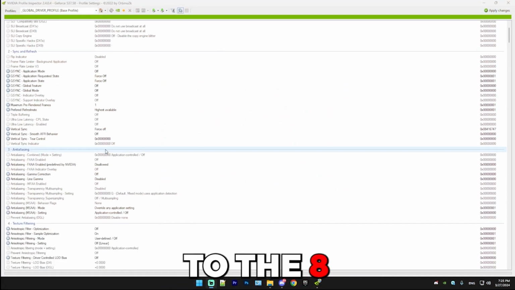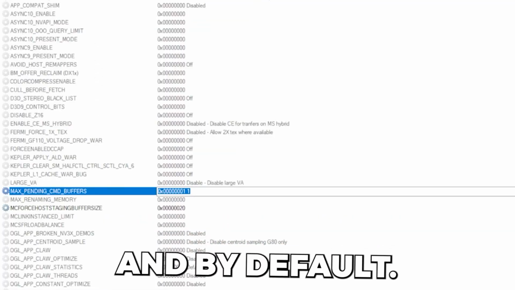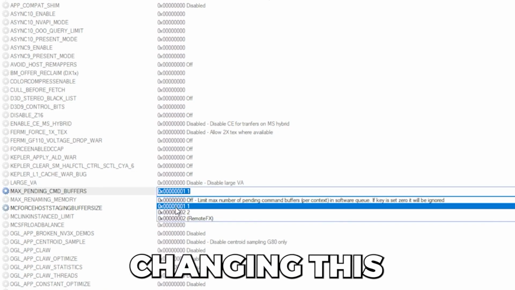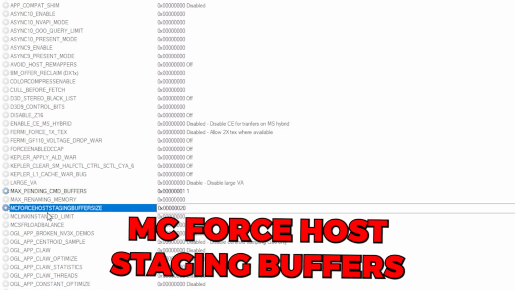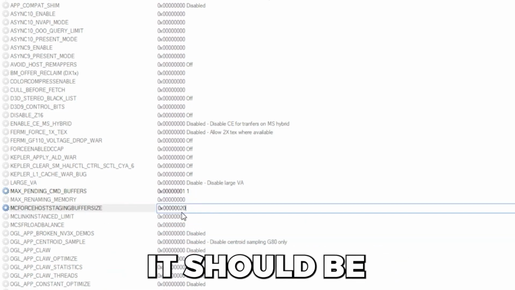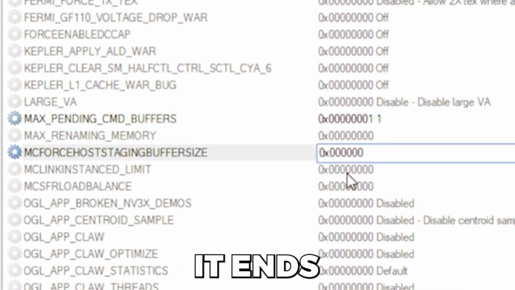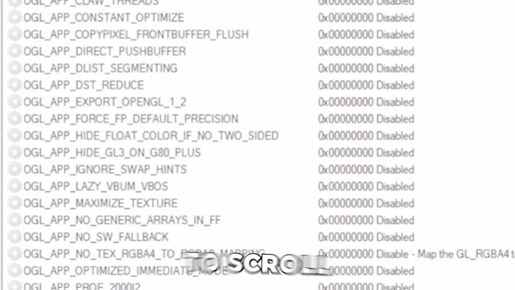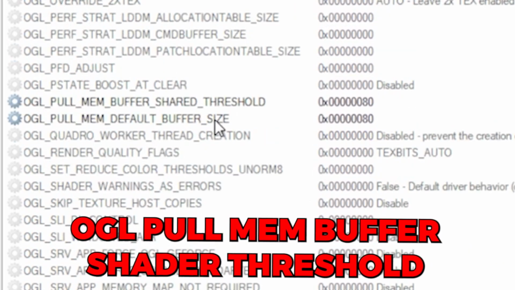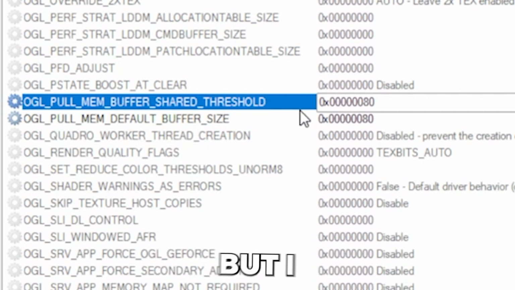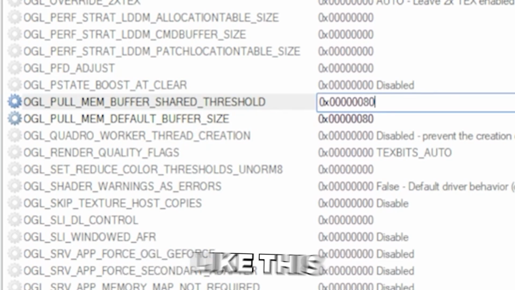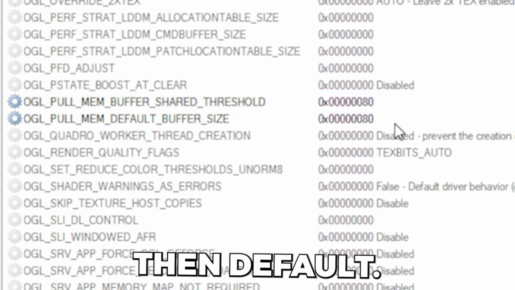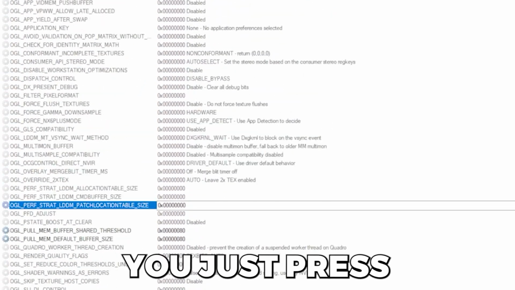Simply scroll down to the 8th category in NVIDIA Profile Inspector, and you're gonna want to find max pending CMD buffer. By default you should have this on 0, but I recommend changing this to 1. Right below that is MCFORCEHOSTSTAGINGBUFFERSIZE. By default it should be all zeros, and simply make sure it ends with a 20 like this. After that scroll down a little bit more to OGL pull mem buffer shader threshold. It kind of sounds like a whole lot of nothing, but I explained what each one of these tweaks do in the description. Make sure that it ends with 80 like this, and same with OGL pull mem default buffer size. Those are the 4 hidden settings. After that you just press apply changes.